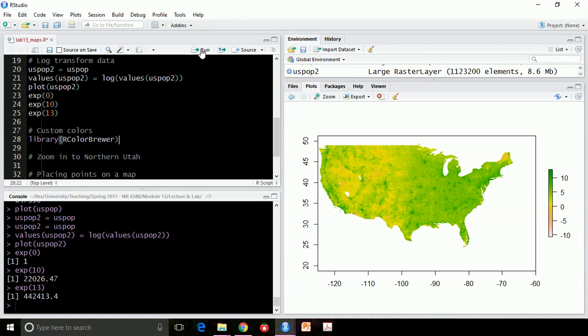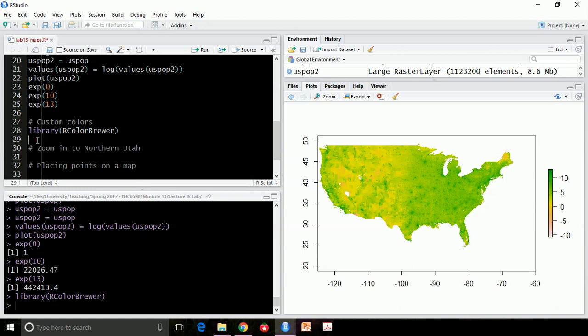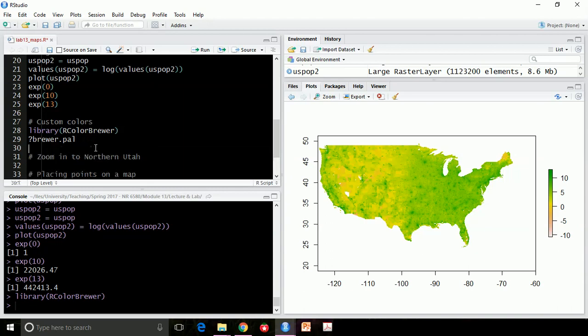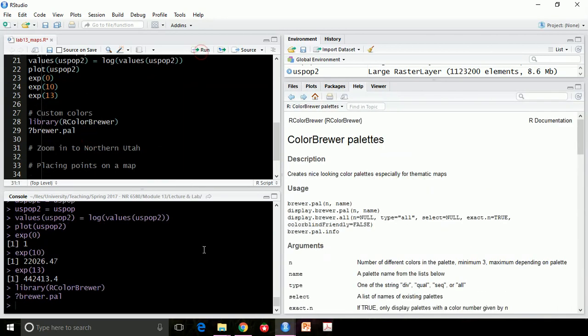So we'll go ahead and load this library. You may again have to download it yourself using the install.packages command. And then it contains this function called brewer.pal, which is going to create a color palette depending on what we want. So let's go ahead and just take a look at this.